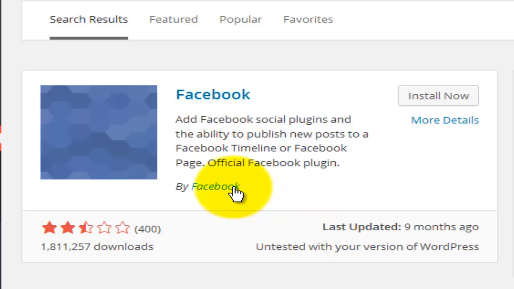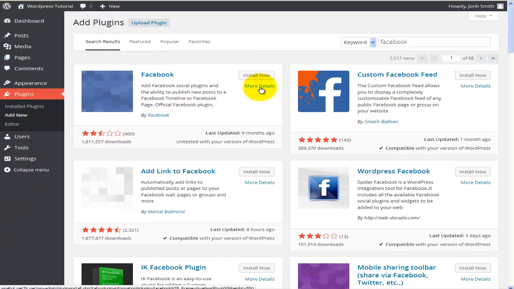Just like before, we'll get the name of the particular plugin, we'll get some description, we'll get who it is developed by, so in this case that's Facebook, we'll get the ratings, the number of downloads, the last time this particular plugin was updated, and this was actually 9 months ago, and whether or not this has been tested with the current version of WordPress. In this case, for this particular plugin, as you can see, this has not been tested with my version of WordPress. Nevertheless, I have the install now button, which I can click and the installation process will start straight after this, or I can hit on more details.